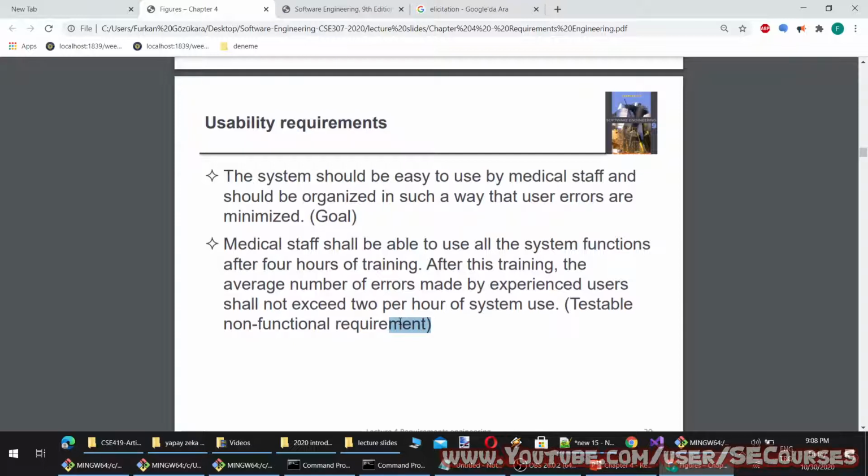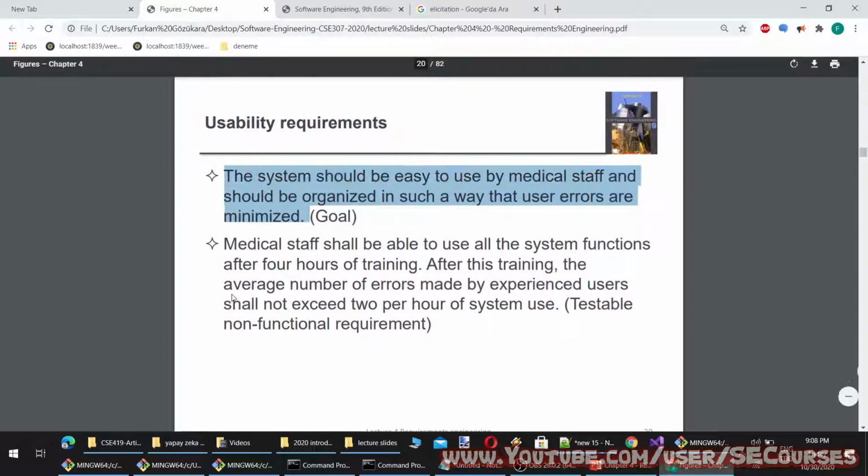Then we can collect the data of users and then evaluate them and check whether the average number of errors made by the experienced users was over 2 per hour of system use or not. And so this is another testable non-functional requirement. This is a good example of a testable non-functional requirement, and this is a good example of a goal.